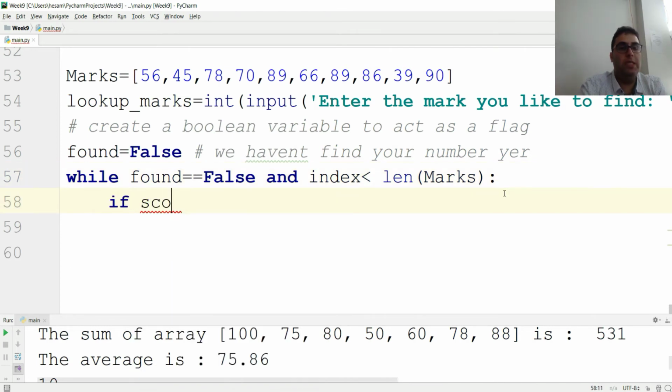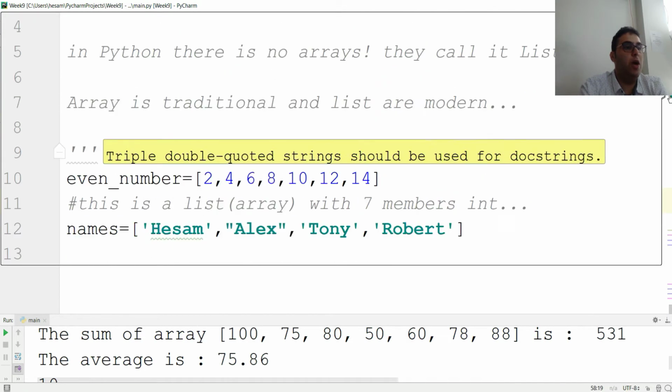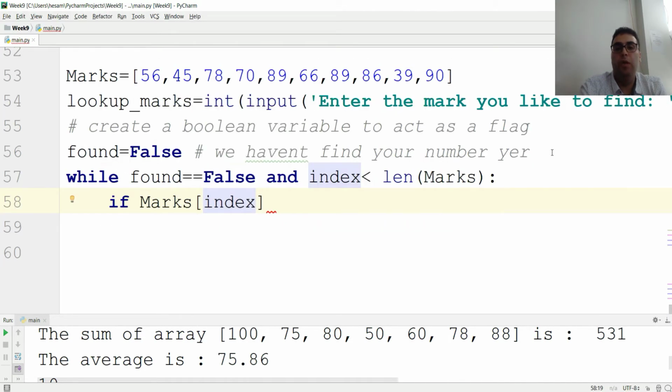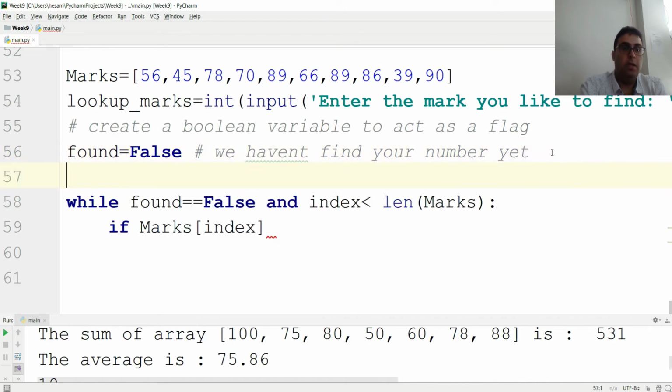And every time you go through this, you're going to check the marks index. Did I declare the index? No, I haven't. So before I go through, yes, we need the index too, right? So we're doing this manually. Index starts from 0 for obvious reasons.